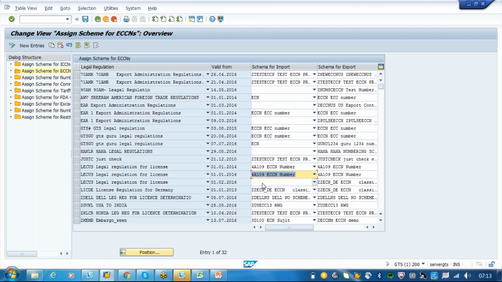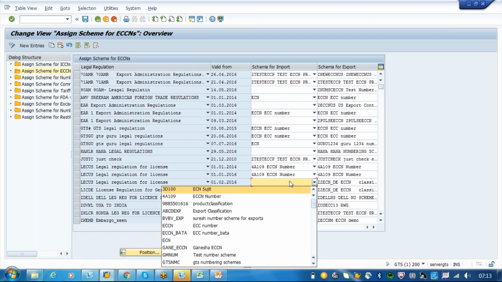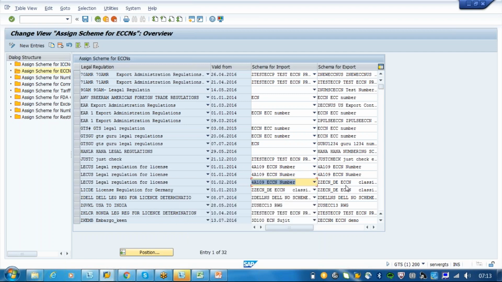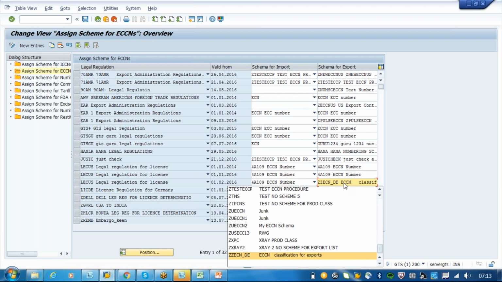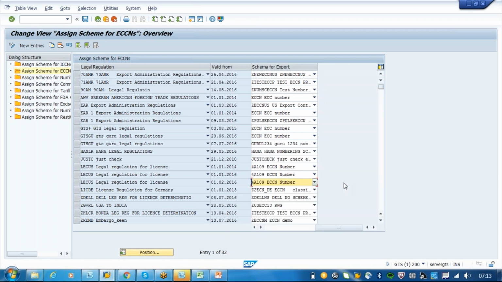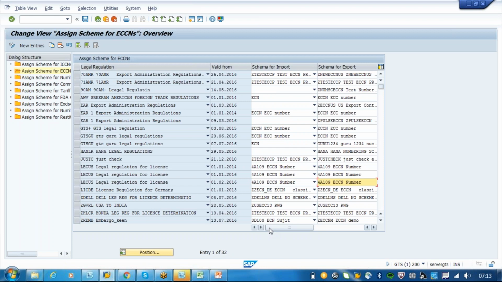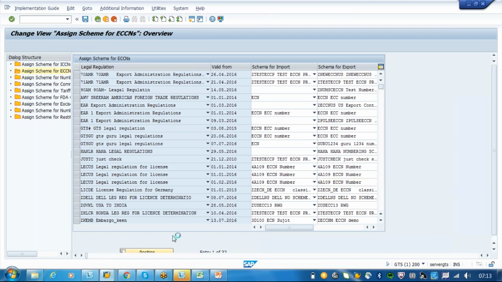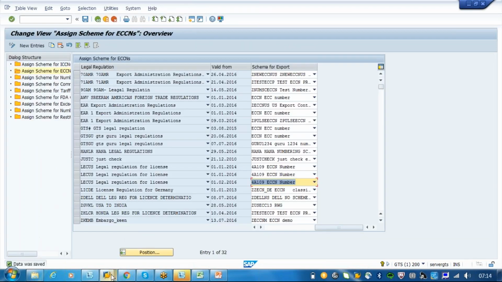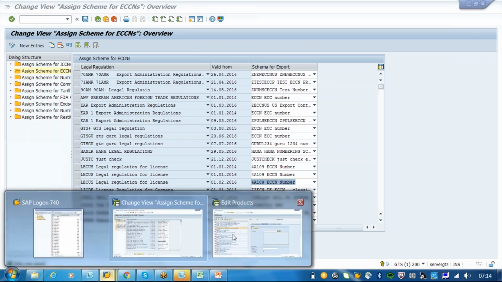So based on this number, you have to create. I think they have created multiple. But normally what will happen is, in real time you will be finding only one. So there will be only one legal regulation. That is what I told you, right? Legal regulation from export to import country will always be one. So here they created multiple. It is not required to assign all those things. Now just come back.